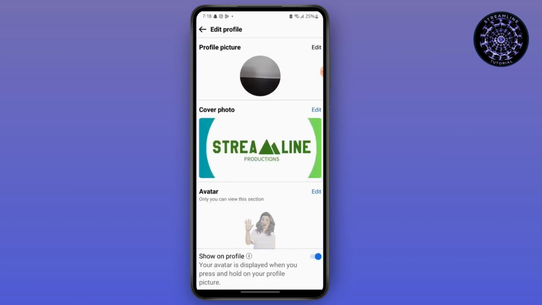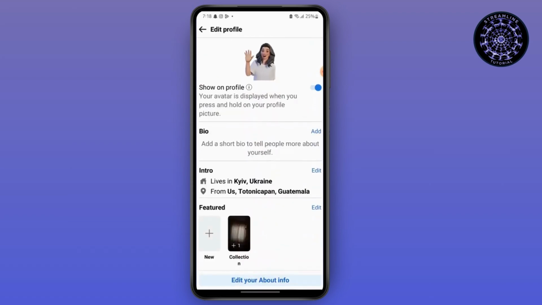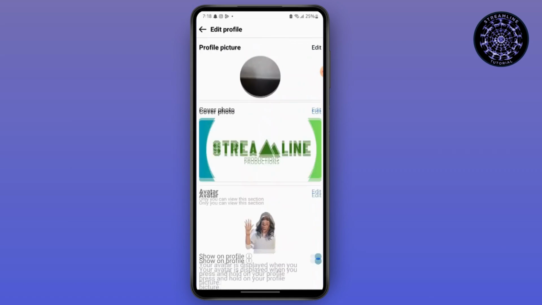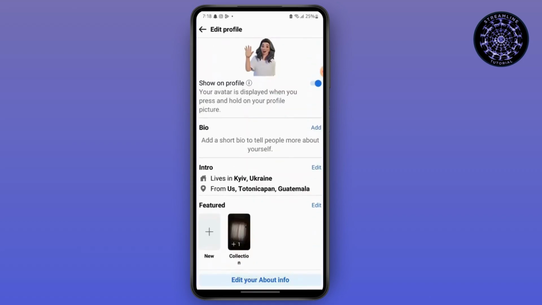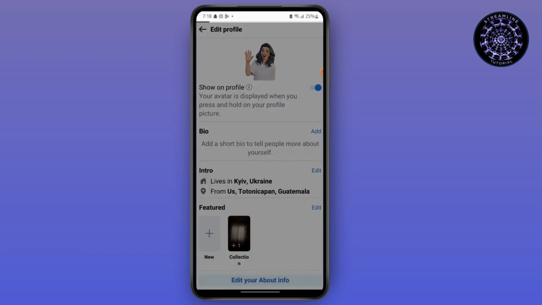Tap on it. Now scroll down, and if you have added your WhatsApp or any kind of other links, it will appear over in the link section. All you have to do is go to edit links. Since I have not added any kind of link, it is not available.